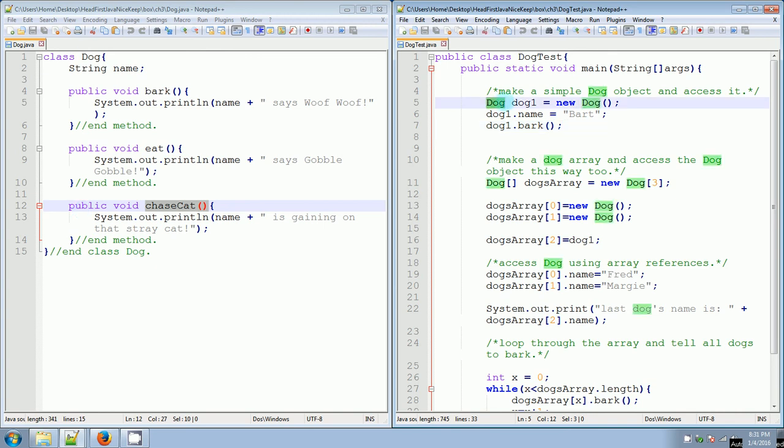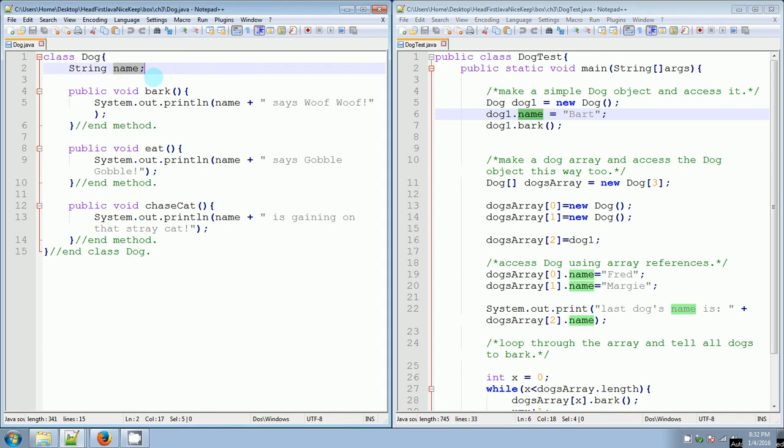So we use the name of this class, which is Dog. This is our object, and then we give it a new reference variable name. So dog1 equals new Dog. So now we've created a brand new Dog object with the reference variable called dog1. So now we can use dog1 with the dot operator to access name and bark. So we have dog1.name equals Bart. So we've accessed the dot name over here, and we've actually given it a specific name, in this case Bart.